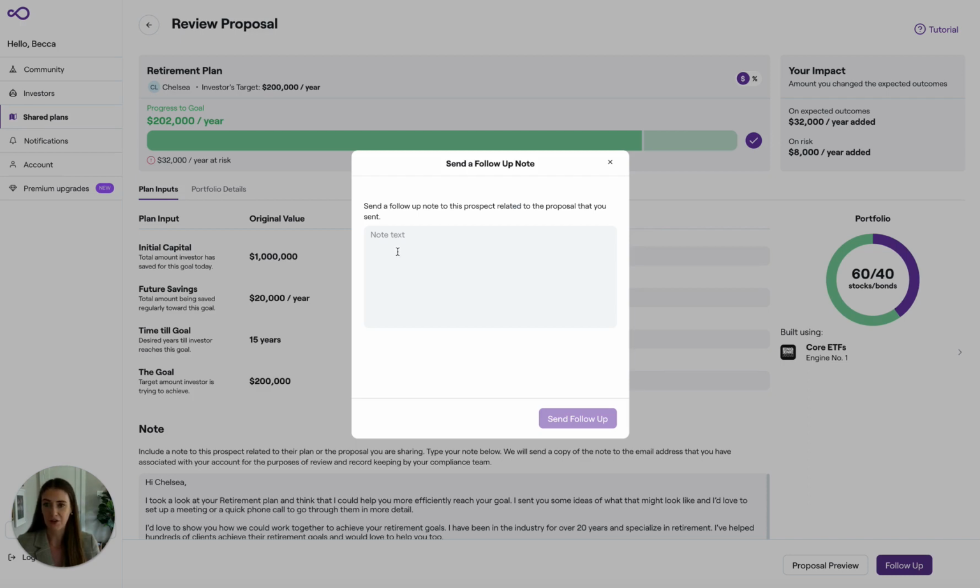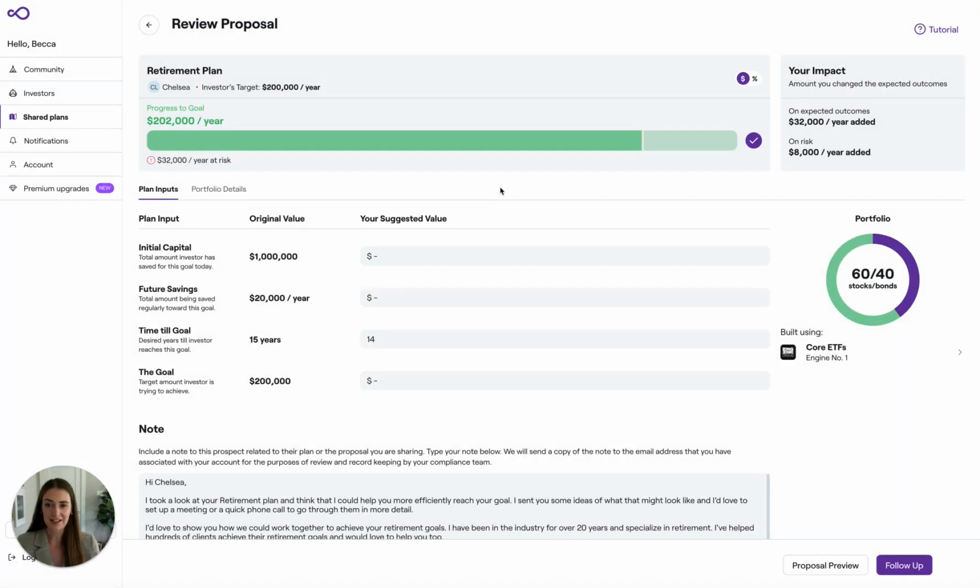You can send up to 3 follow-up notes to every lead, and this hopefully will let you get them in the door of your office and on the road to becoming a new client. So that is how the new proposal builder works. We hope that this is a very compelling tool for you to engage new leads and ultimately to win new business and grow your practice.